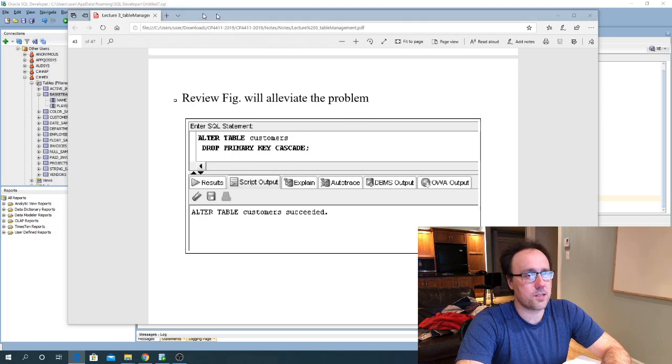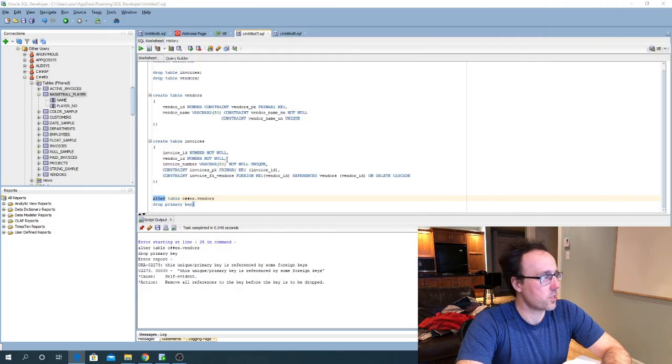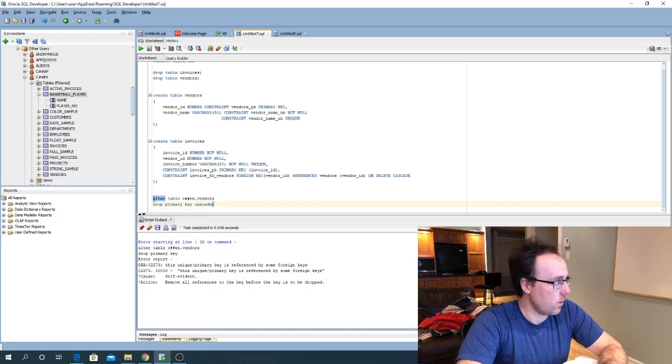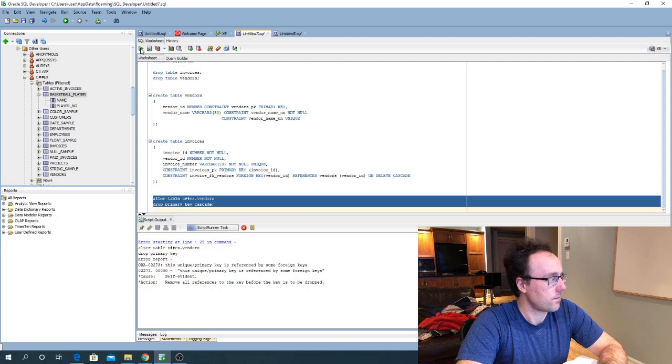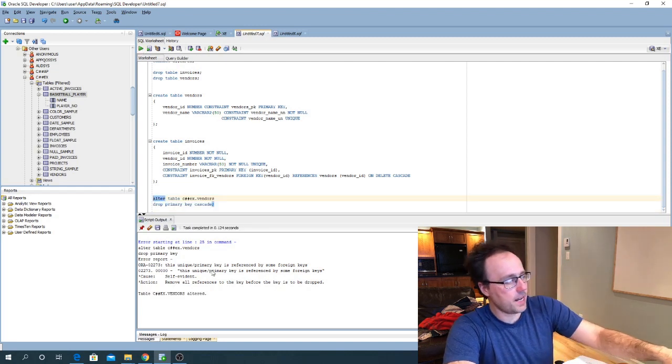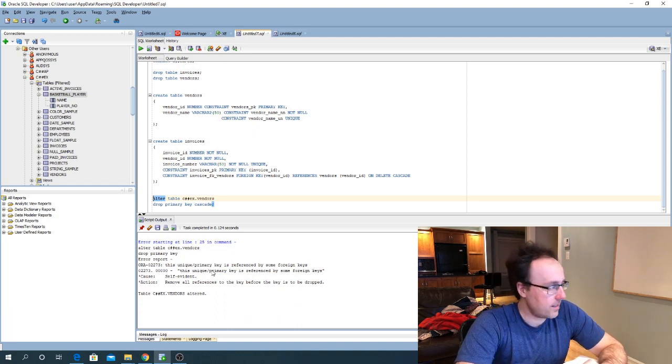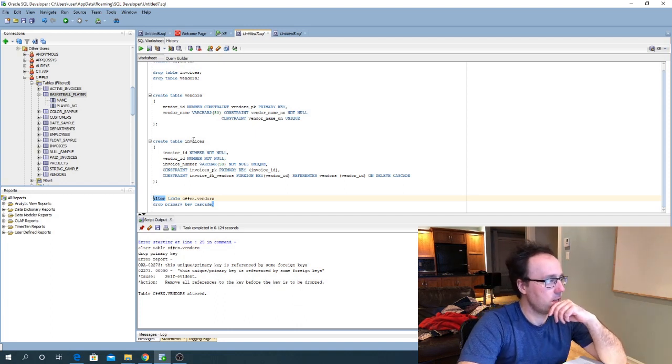So I'll do this, though. I'm just going to change this. When I drop it, alter table, I'm just going to drop the primary key and put in the keyword cascade. So now this is going to work. Okay, and we can see table EX vendors altered. And it also would have altered the invoices table as well.